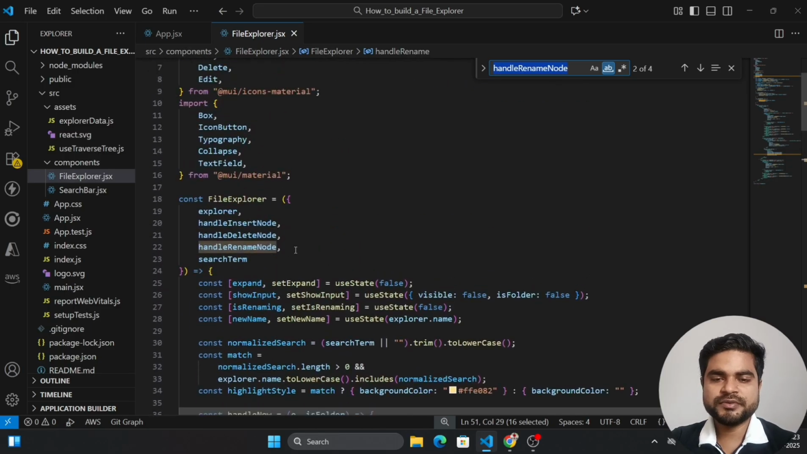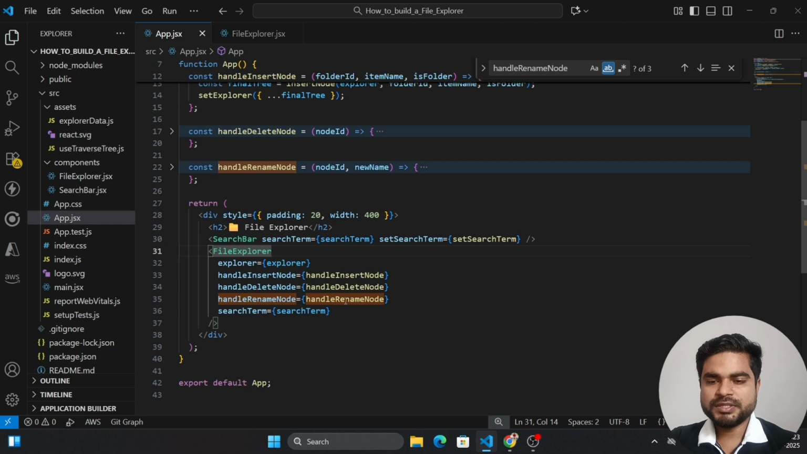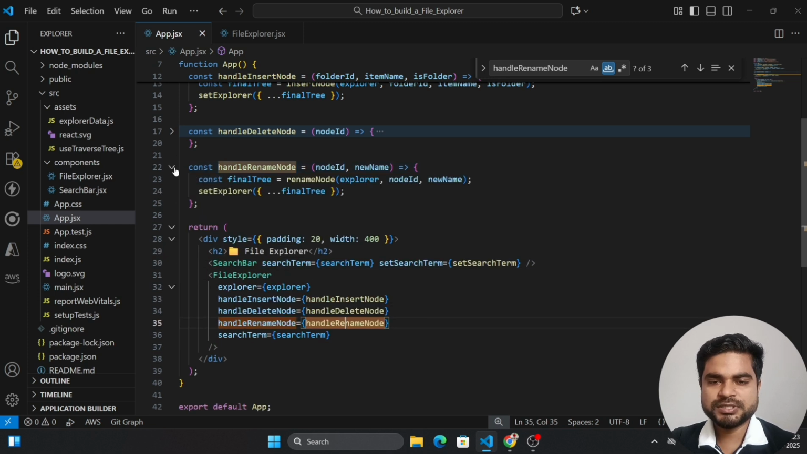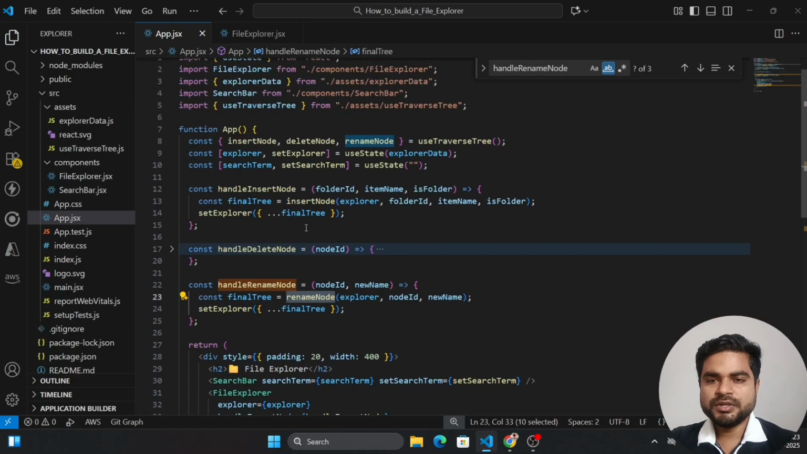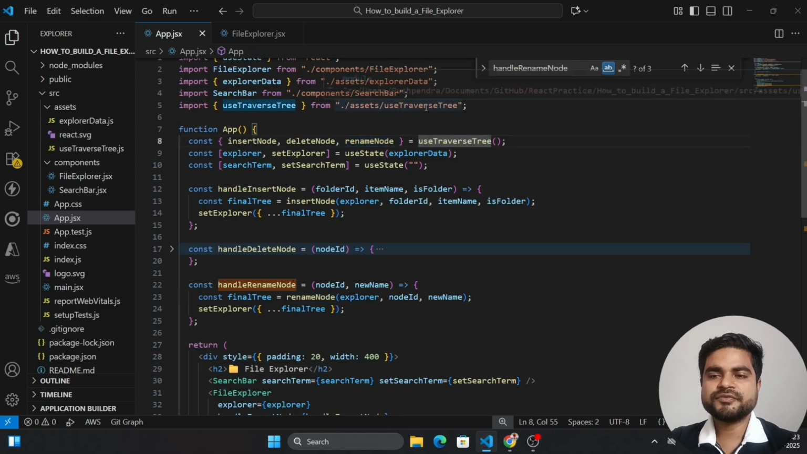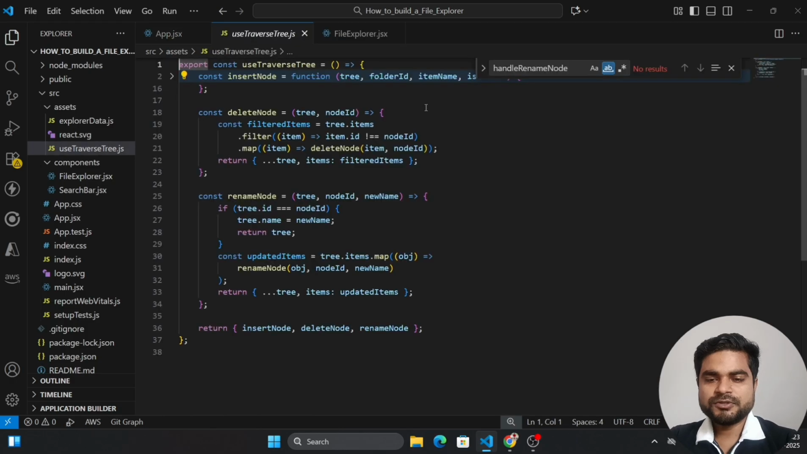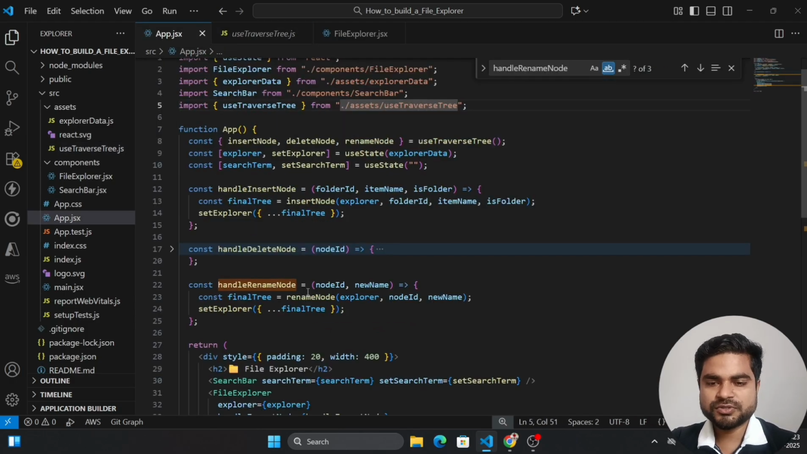Let's move to this handle rename mode function. What will we need to pass from the parent? Let's move to the parent. We are getting it from here. This function is described here. Basically, we have created this rename node inside this use traverse tree hook, which we created for updating the tree. It's the file explorer tree data.